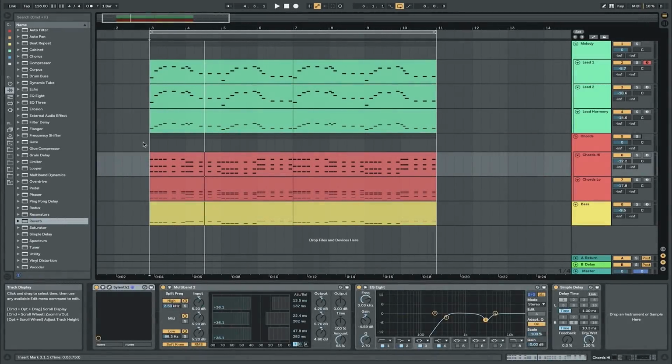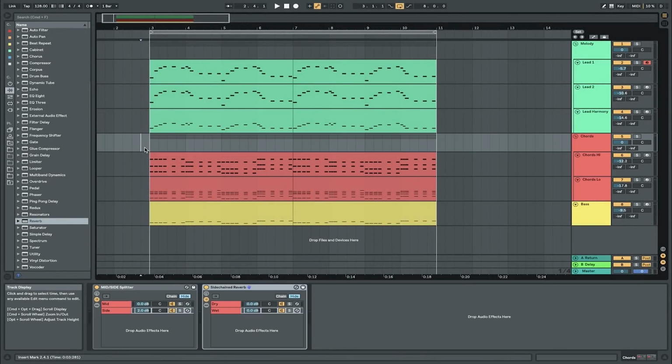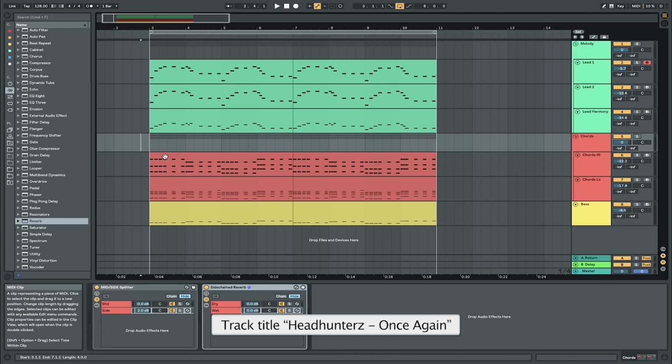In this tutorial, we're gonna see how to make two audio effect tracks that I always use to make my lead sounds bigger. I'm gonna leave a link in the description where you can download them. For this example, I remade this amazing melody from Once Again by Headhunters.